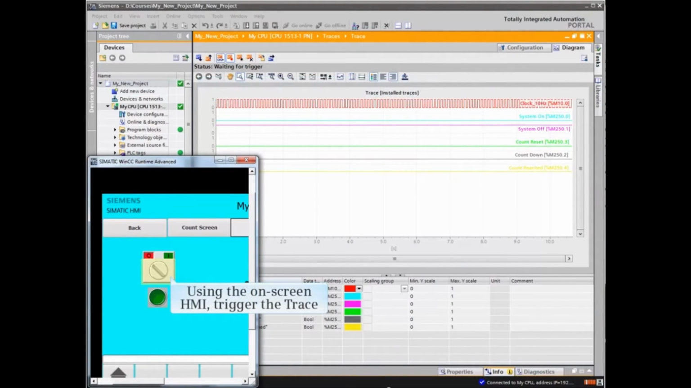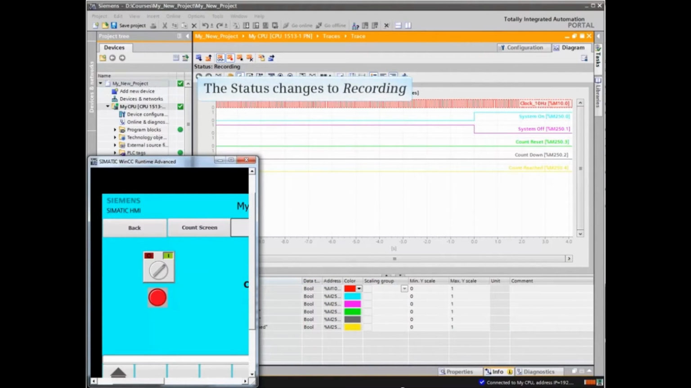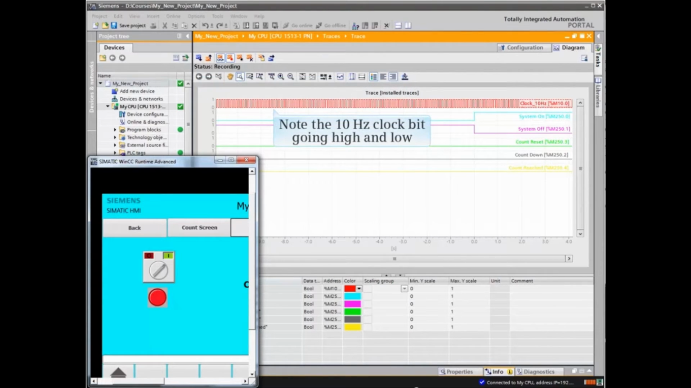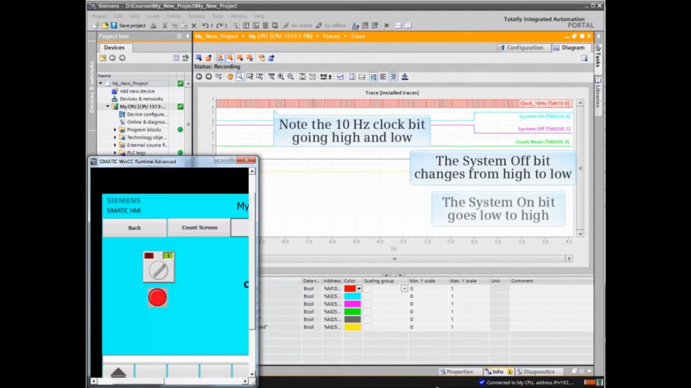We will use the on-screen HMI to trigger the trace. The status changes to recording. Note the 10 Hz clock bit trace shows the bit going high and low, and the system off bit changes from a high to low state as the system on bit goes from low to high.